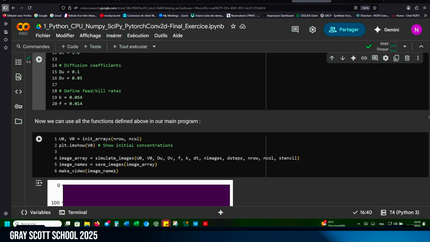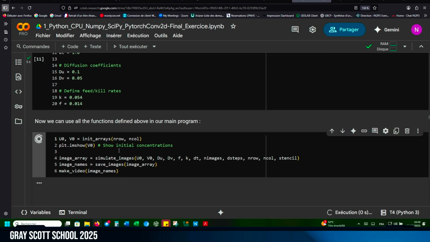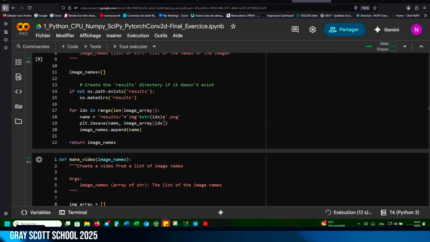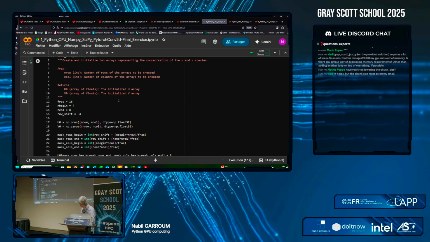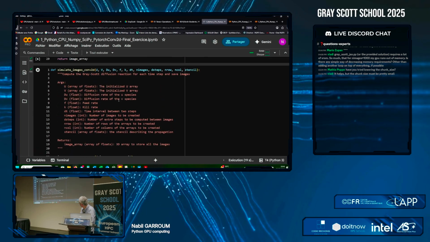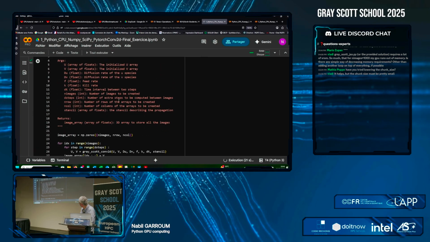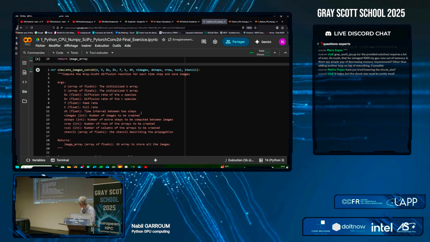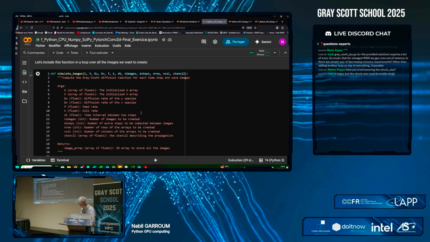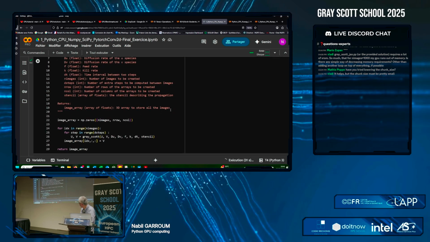Okay, so here we calculate the images. This is going to take some time because we're making the convolution by hand in the for loop, okay? So this is, if you go up, defined here. This is using the CuPy function, and the other function here is a loop, okay?